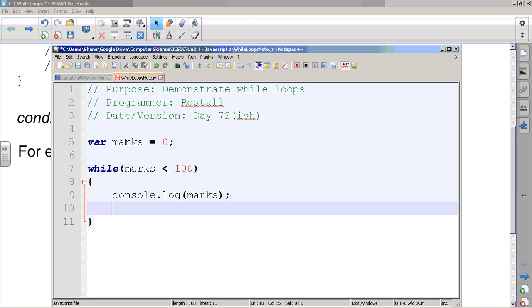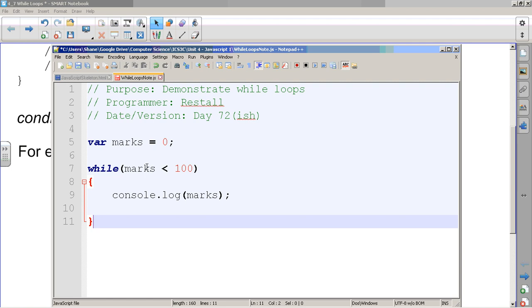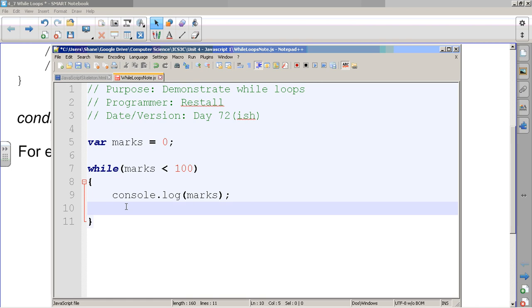And then notice that if I just let this go, marks is less than 100 is true right now, right? That's true right now. So this would be true. It would log out the number of marks, which is 0, and then it would get to the end of the loop and go back up here, test it. Yeah, it's still 0. It's still less than 100, and loop, loop, loop, infinite loop. Crash your browser. You'd have to start again. So in here somewhere, we need to be changing marks.